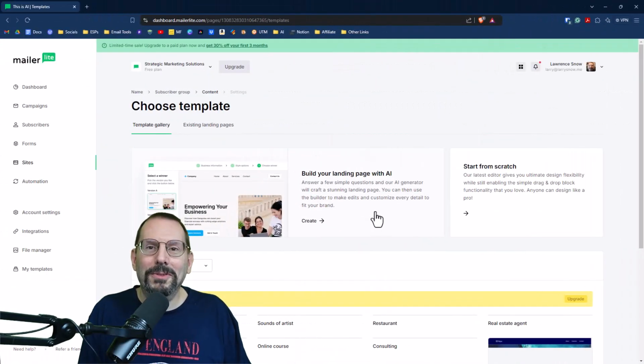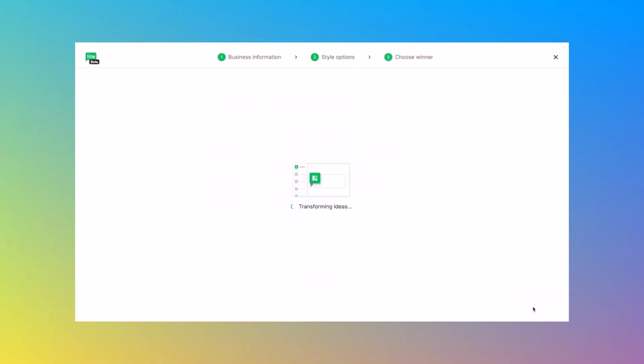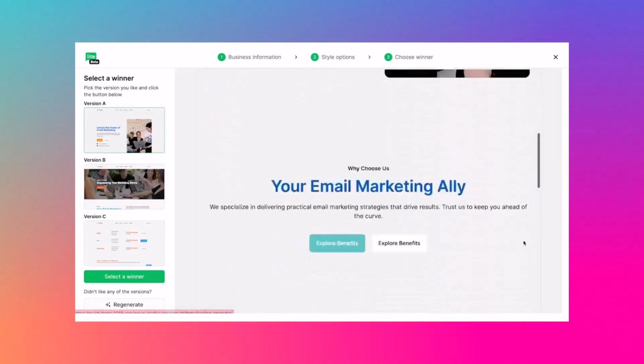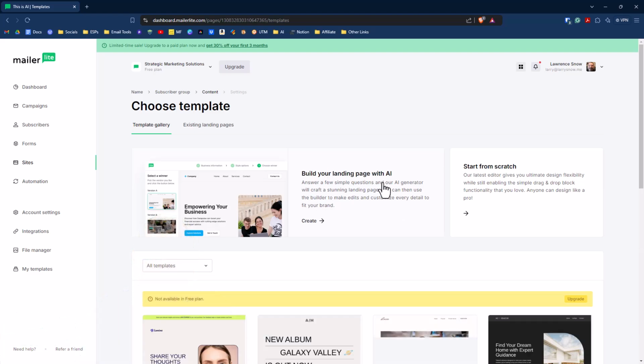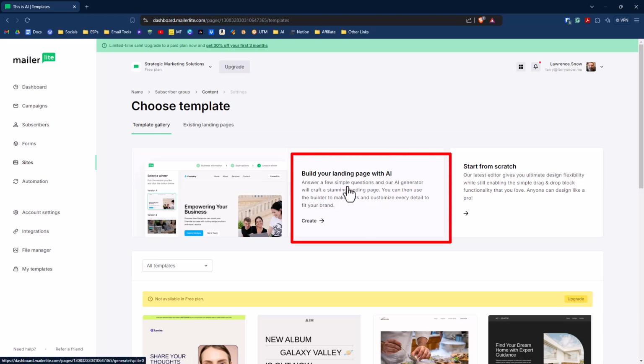Now, here's where things get really cool. MailerLite has introduced an AI-powered landing page builder tool. With just a few prompts, the AI will create a custom page for you tailored to your business goals. This is a massive time saver if you are in a rush or want a quick starting point without needing to build everything from scratch. Now we're going to choose this option right here, build your landing page with AI.